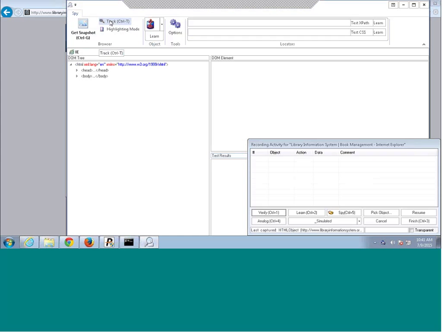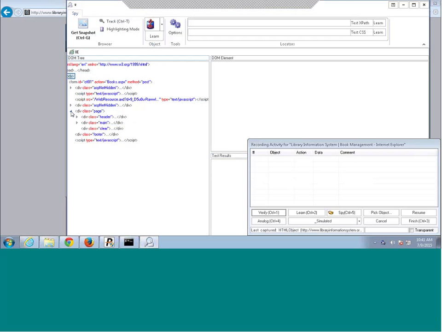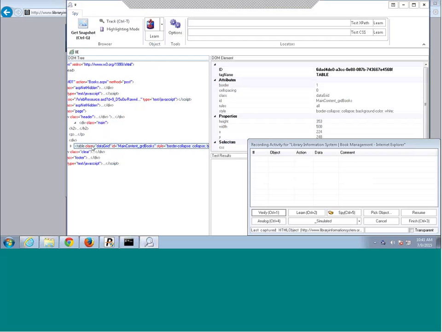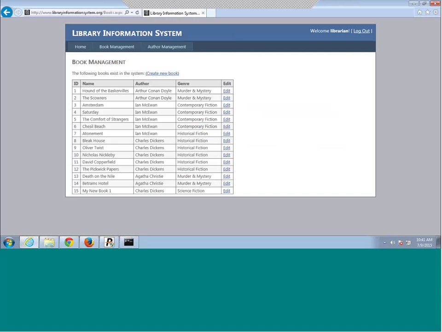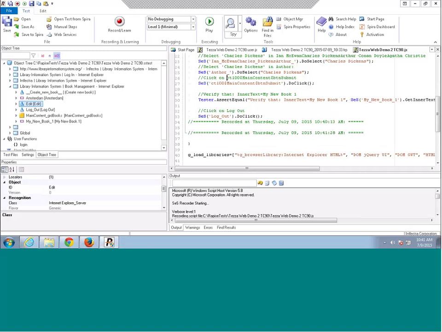So I'll do Control, and I'll just go into here, expand it. There's the page, there's the main section, there's the table. So I'm going to learn that. That's my table. Learn that. Table. Hit Finish. Go back to Rapise. So now I've got my table. It's right here. So what I can do is, let's say I want to click on the link.